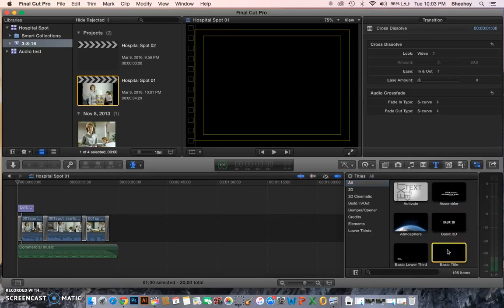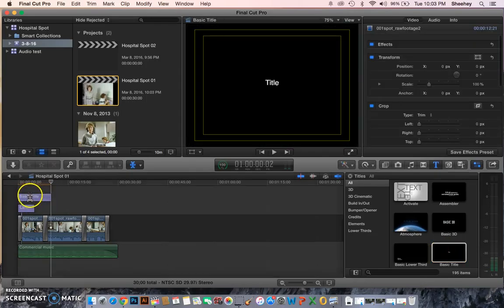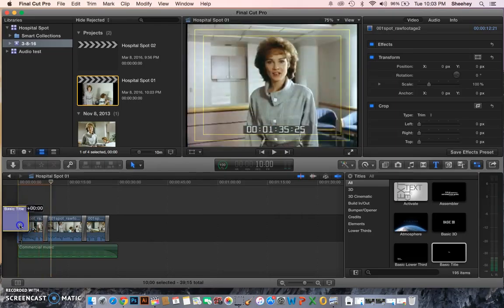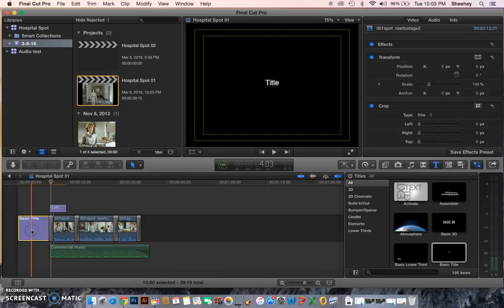And all I'm going to do is let's try double clicking. Well, double clicking is going to put the title here, but I want to put it on the storyline or the timeline down below. So I'm just going to take and move it with the selection tool. Move it down here like this. Now make sure everything shifts over. Now that's going to move over.